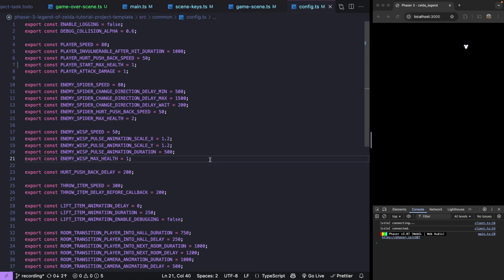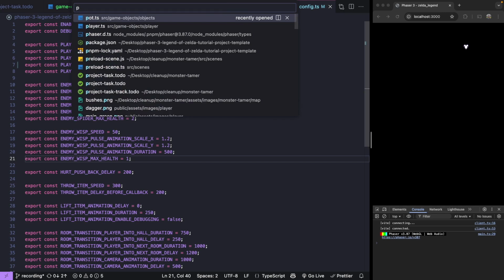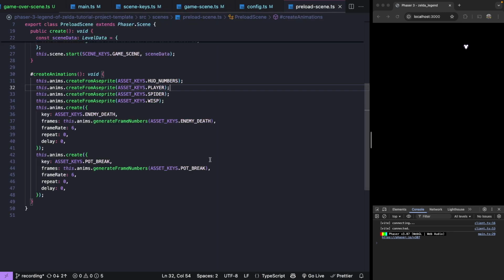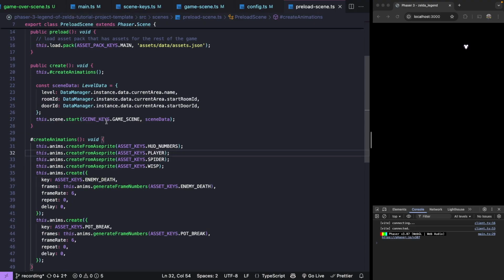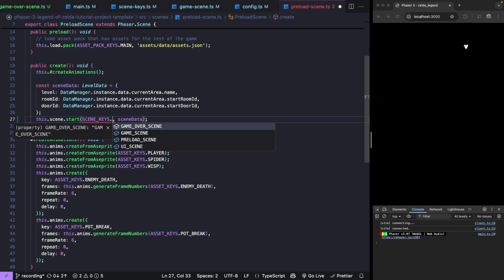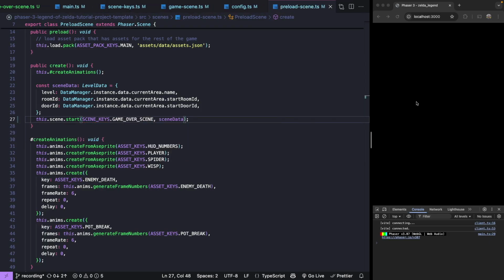Alright, so now we've verified our scene transition is working properly, we're going to update our preload scene to transition to our game over scene while we're working on it, so then that will be easier to test our changes. So if we go into our create method, let's update our start method here, and we're going to point to our game over scene. So now when our scene refreshes, we should just see our black screen.